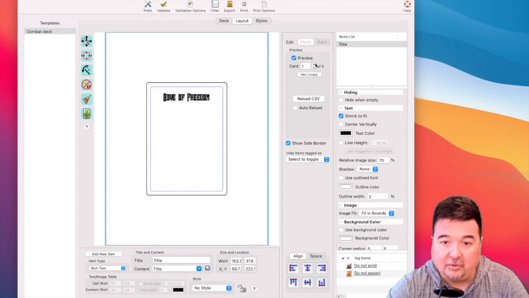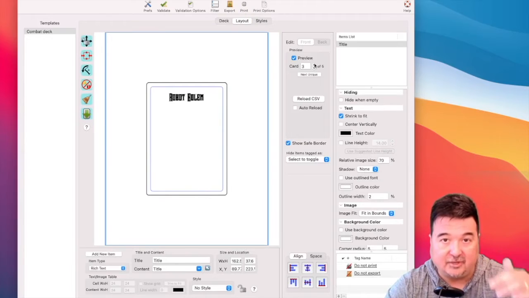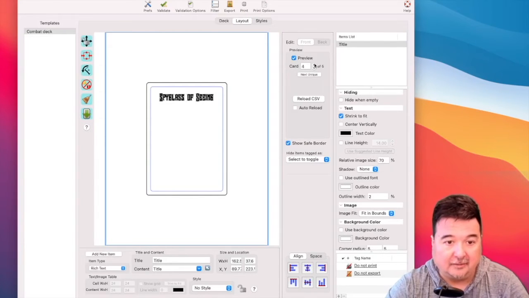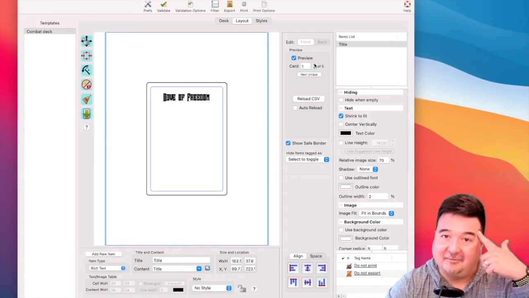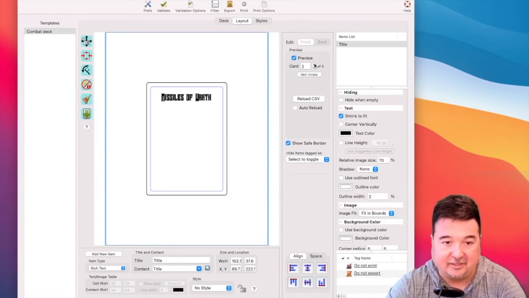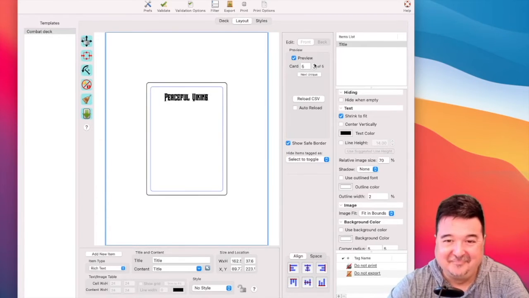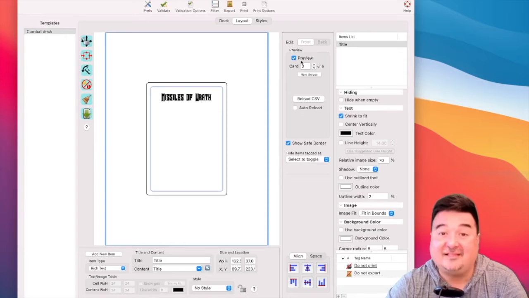And now you can see our 5 cards. Remember, every row in our spreadsheet is 1 card. So now you can see I'm actually having a second thought about this font right here, because it's kind of hard to read. And that's the cool thing about previews.